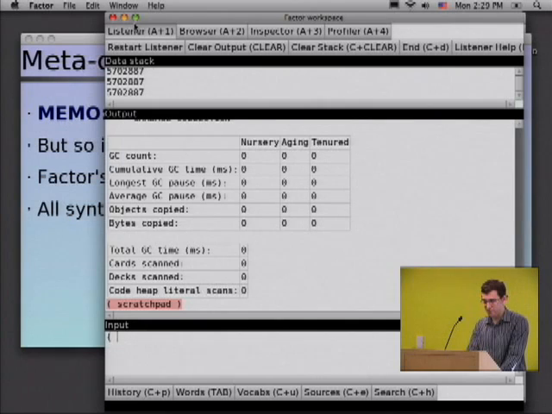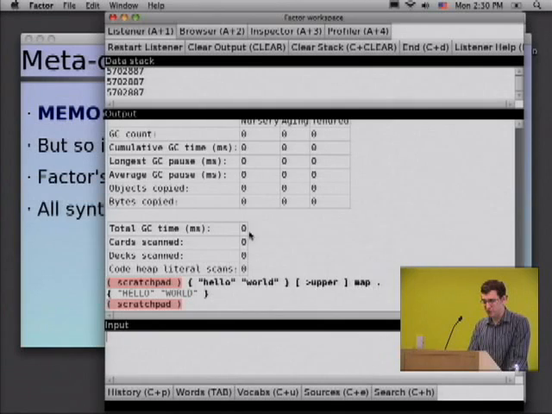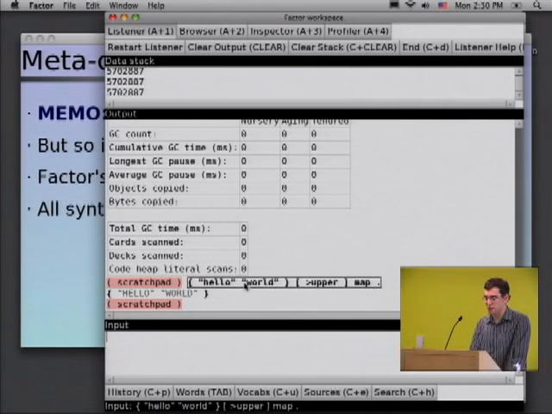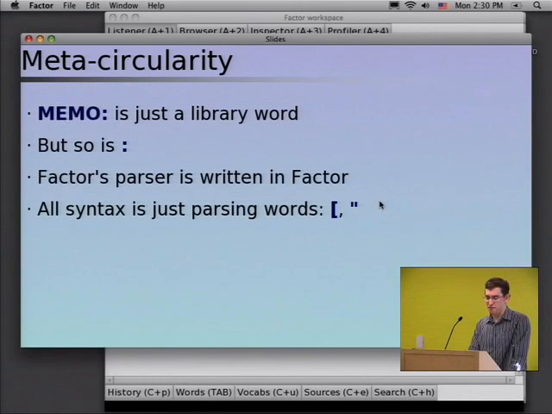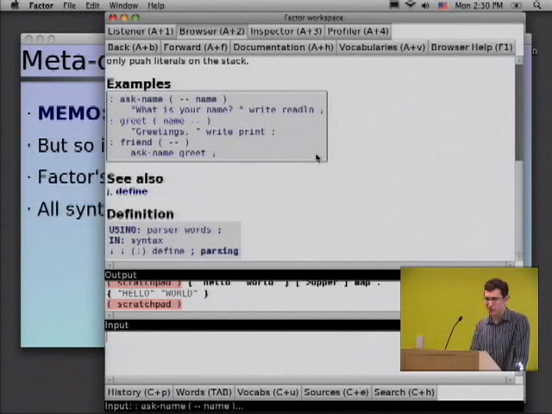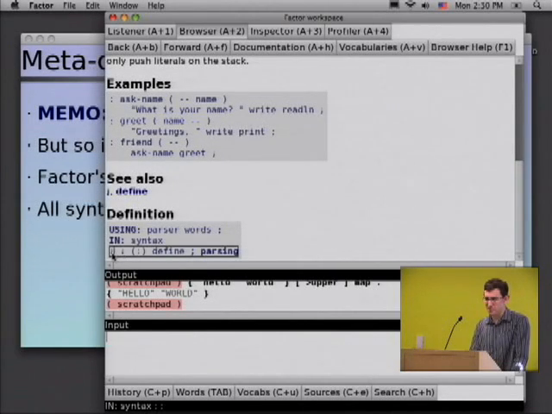When I say "hello world" to-uppercase map, then these curly brackets and these square brackets, they're not inherently part of the language. They're just library functions which happen to extend the parser to construct quotations and arrays. Even the quotation mark word here, the quote, that's a parsing word which creates a string for you. But of course, the question is, if colon is a library word, then how can you use it to define itself? Like here, I'm saying colon colon, and then giving the definition.